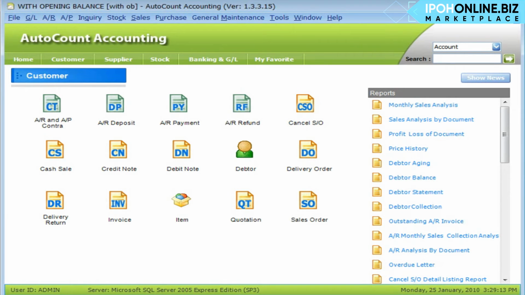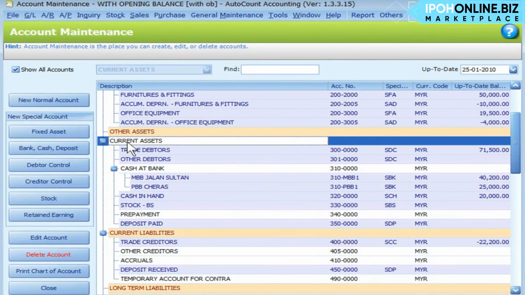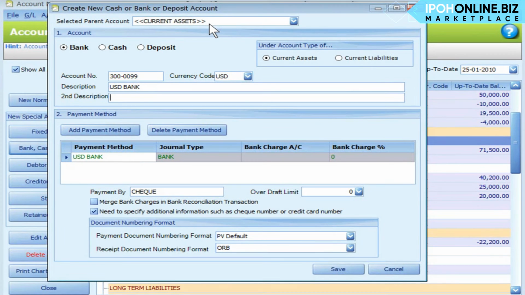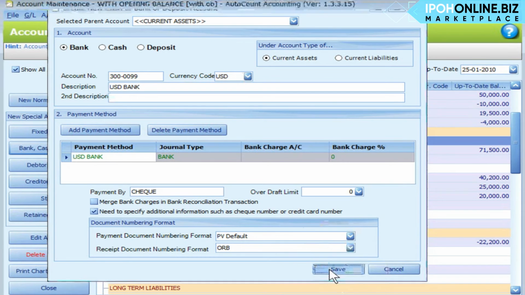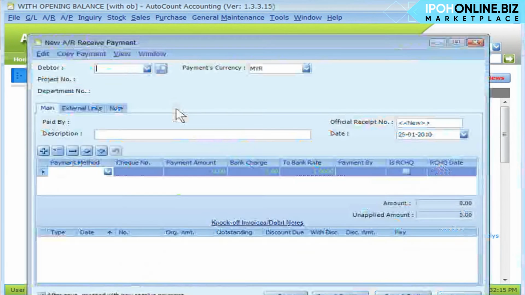You may also record the payment received of foreign currency by debit into a foreign currency bank account. First of all, you need to create a bank account in USD. This is account maintenance. Highlight current asset and click on bank cash deposit. The parent account should not be a home currency account, and make sure the currency code is USD. Save. Create a new AR payment.